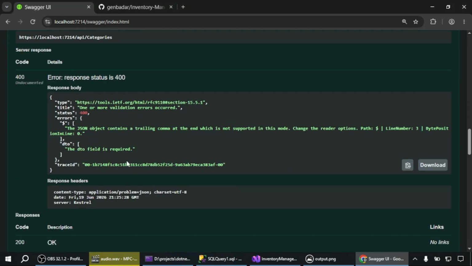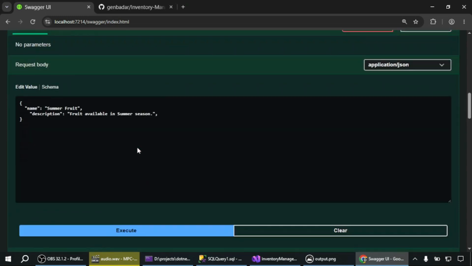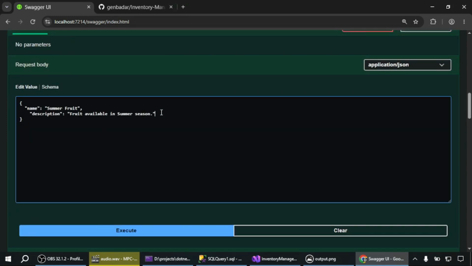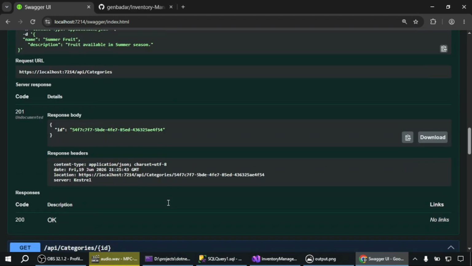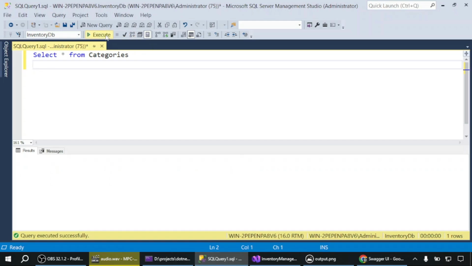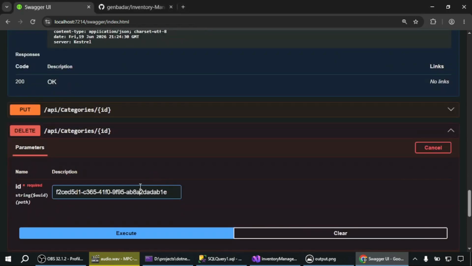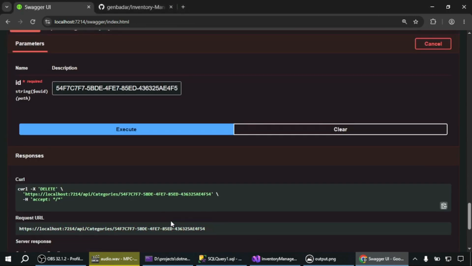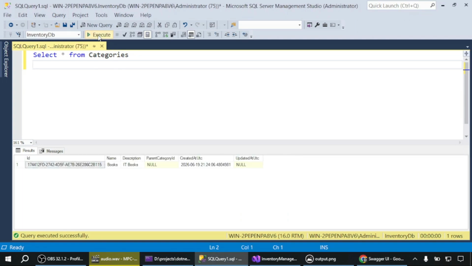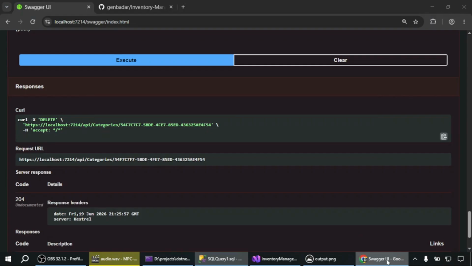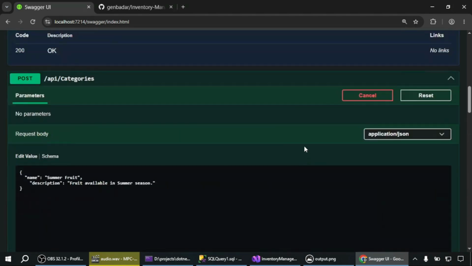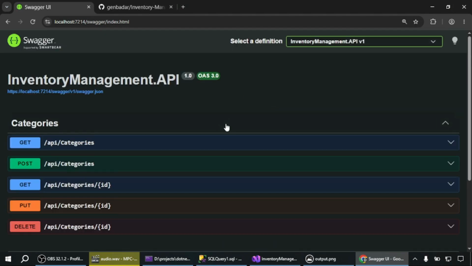In the next video, I will implement the products module using the same architecture. The product features will include product entity, product DTOs, product service, product CRUD endpoints, and relationship with categories. This will demonstrate how the architecture scales when new features are added. This is the current progress of the Inventory Management API project. Today I showed the project architecture, domain layer, application layer, infrastructure layer, and API layer, and finally the categories CRUD flow.